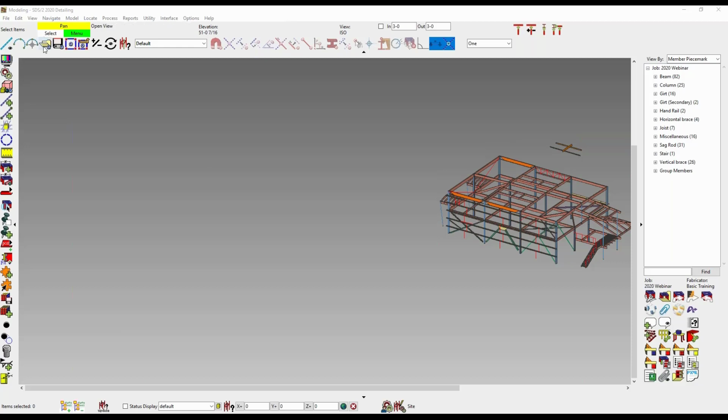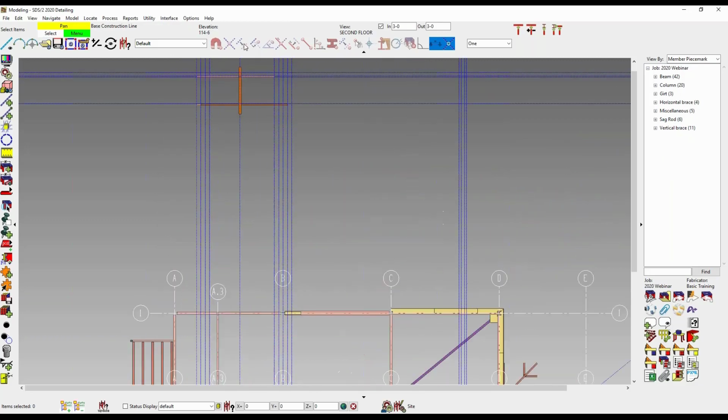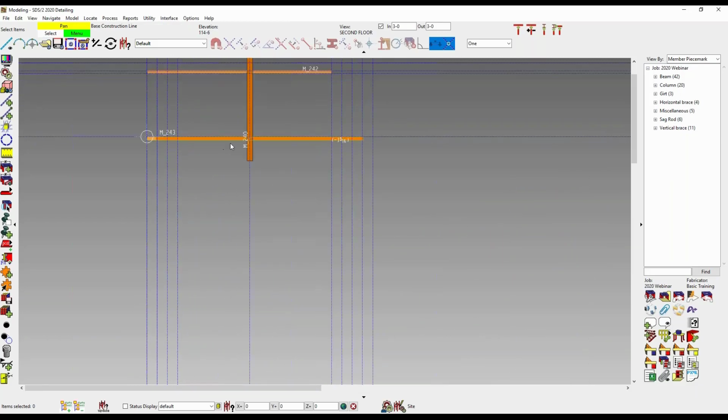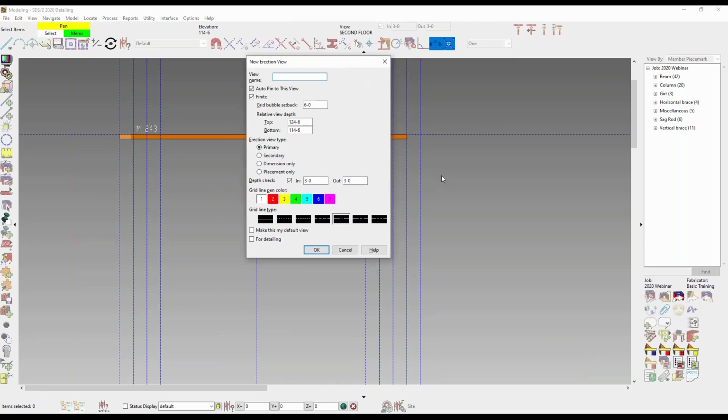So let's just open up the second floor plan. I'm going to go up here to our little area from the last webinar, and we're going to add a new erection view line. So I'm going to just pick these 2 points. Where this comes into play is for detailing.